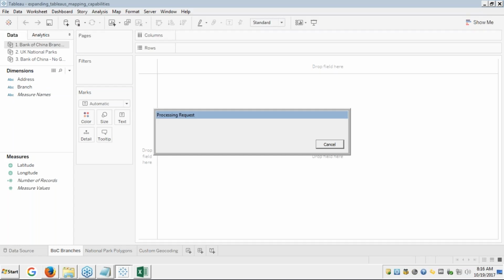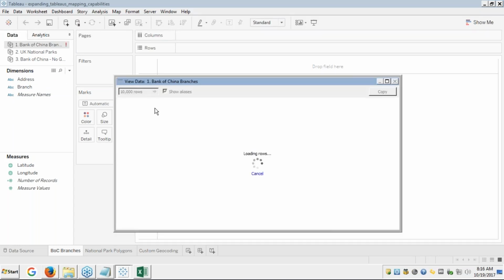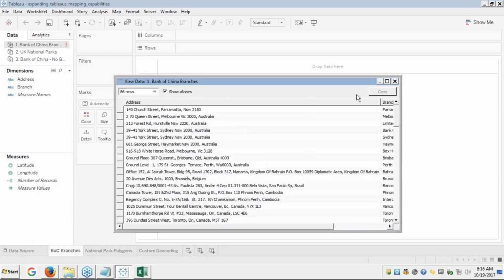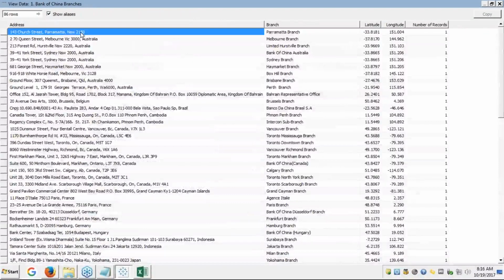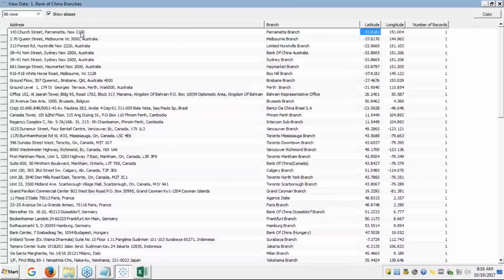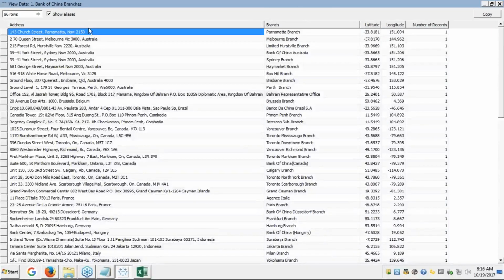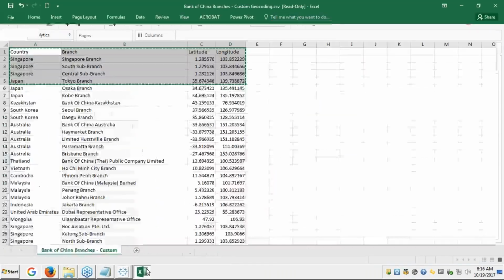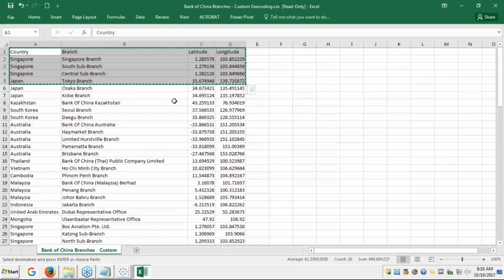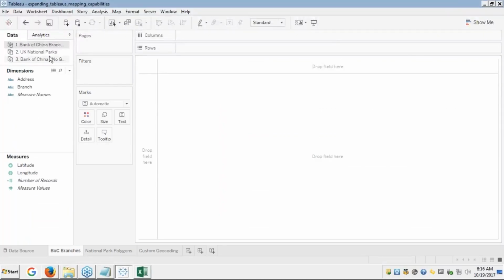Can you see here, this is my data set, what I just added. This is what the branch details look like. This is the address of my branch, this is my branch name, this is my latitude, this is my longitude, and these are the number of records. So everything comes over here as a data set for me, friends. The CSV file, whatever you have imported, with all the details you have given, will get imported to Tableau as a data source for you.